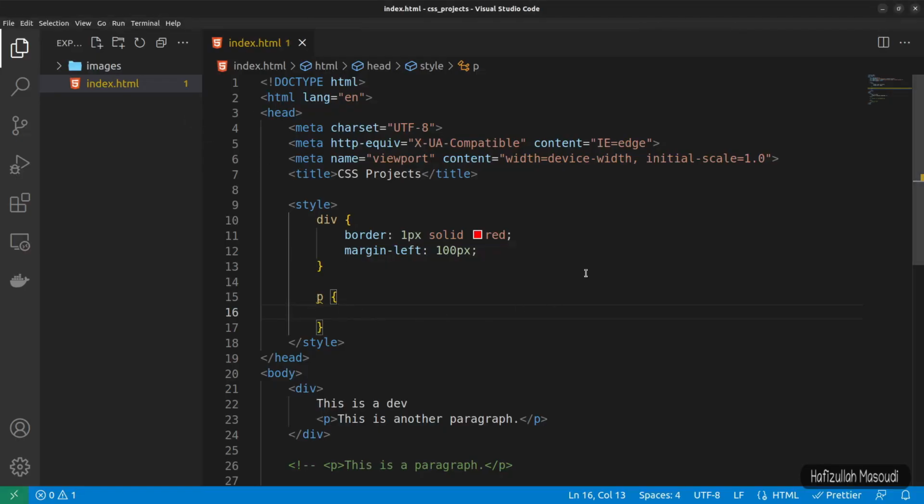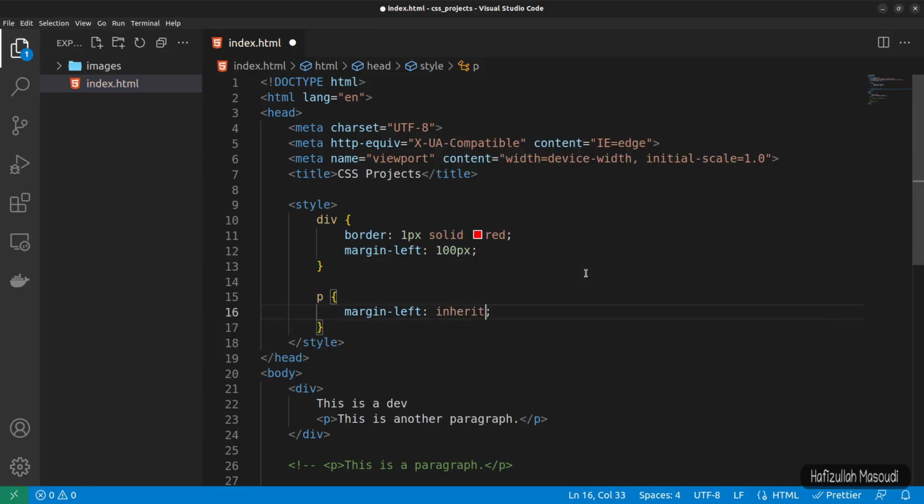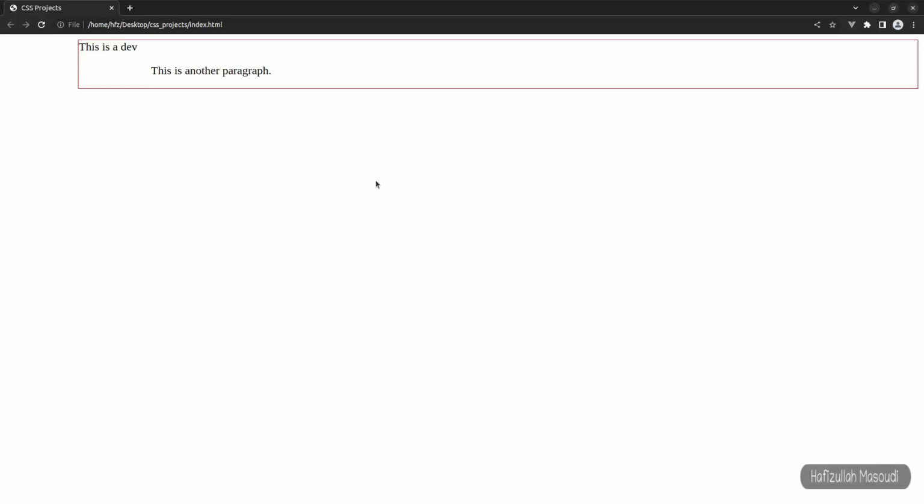So for the paragraph, if I say margin left and I want to say inherit, now it will take margin left 100 pixels. Let's get back to the browser, and if I refresh, now you can see it's inheriting the same amount of margin left that we gave to the div.